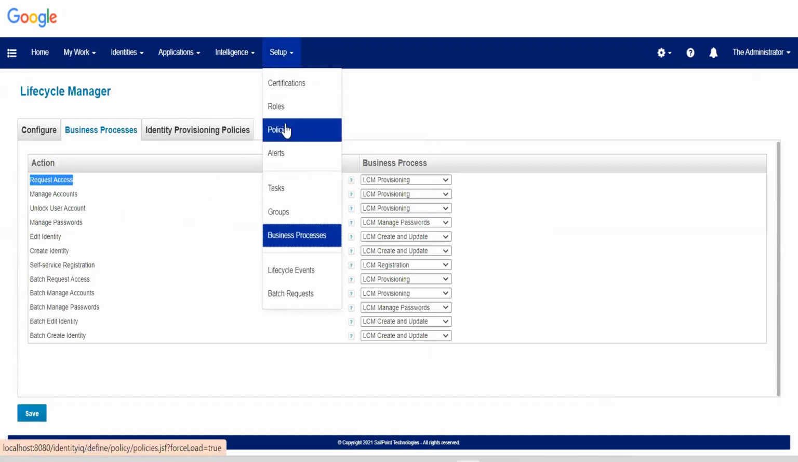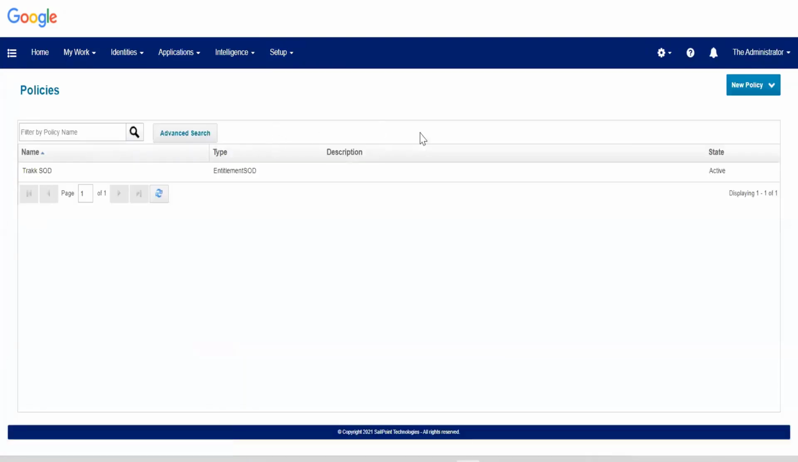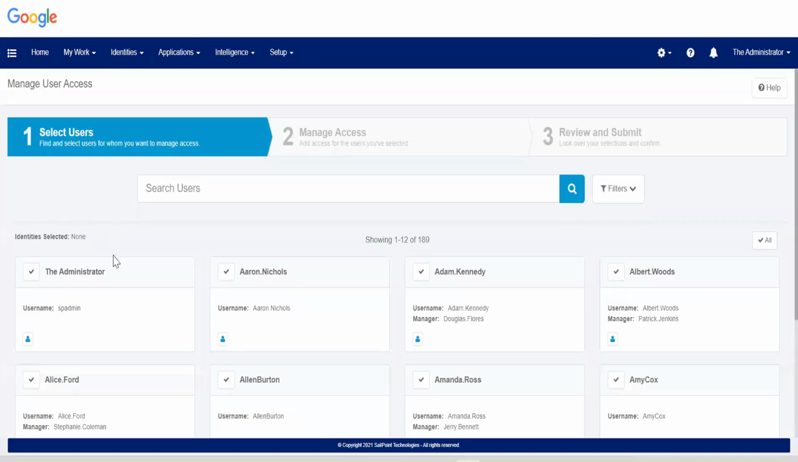No, the same policy will be used. Okay, so we have defined this policy. When we run the task, this policy will evaluate against all the users that we have in the system now. The second is at the time of requesting.